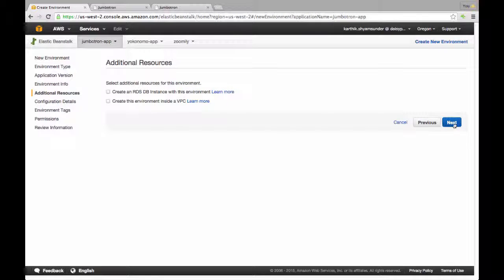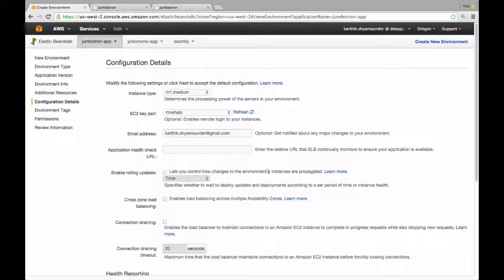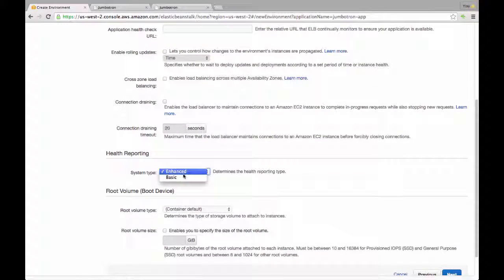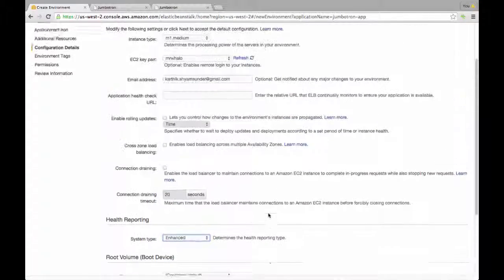I don't want to create a database instance. Click next. Mr. Velo is the key. Everything else is good. Enhanced reporting.